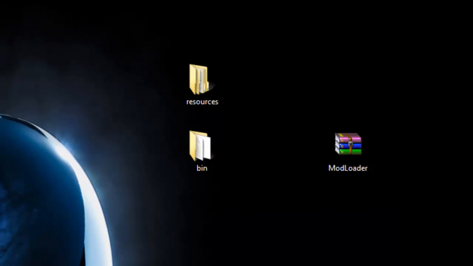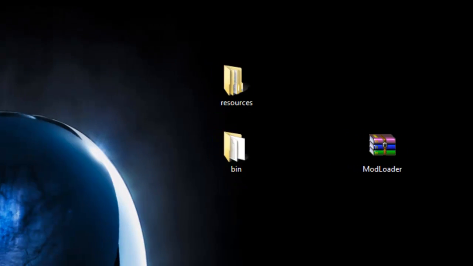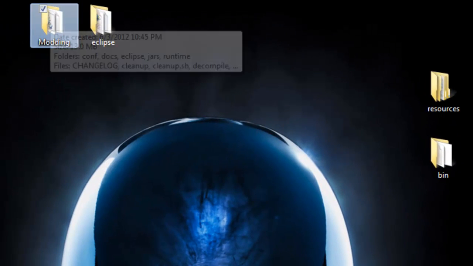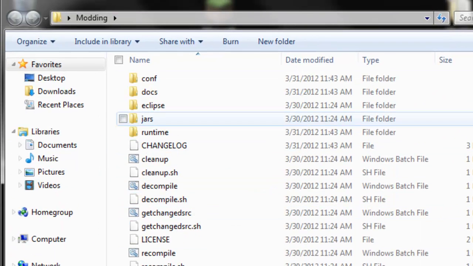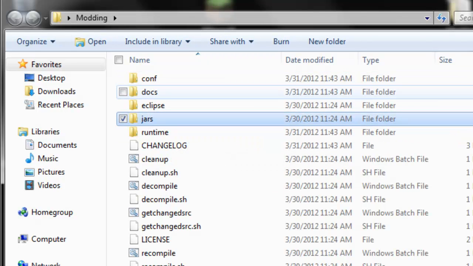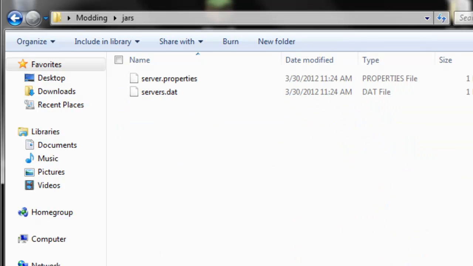And now let's go ahead and add these folders into our modding folder. So go into that modding folder, and we have extracted MCP here. So this is where the fun begins. Go to right here where it says jars. Alright, so you have conf, docs, eclipse, and all that stuff. Go to jars, and you can leave these here.